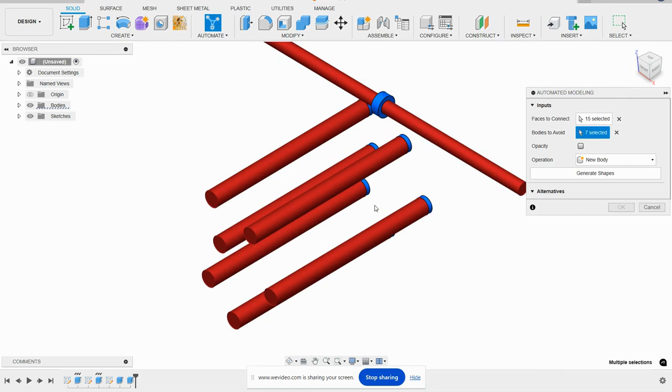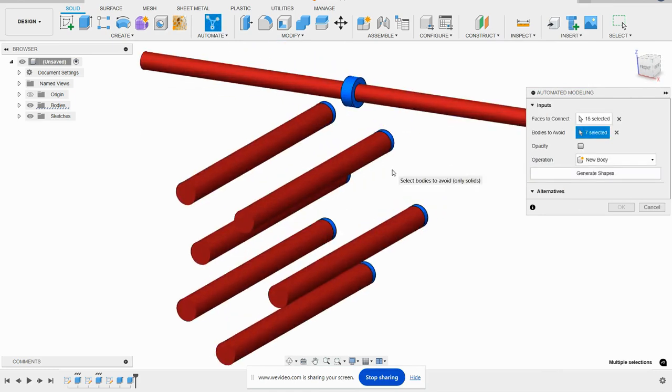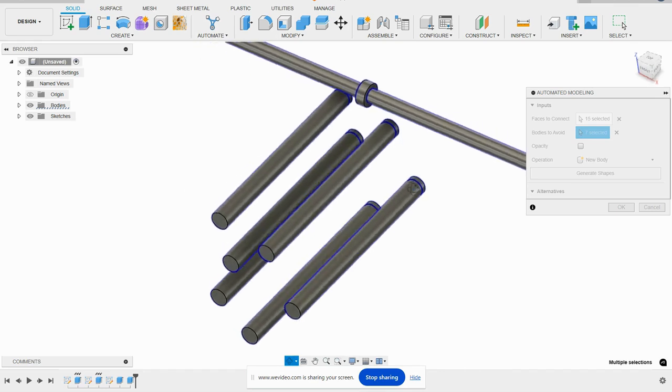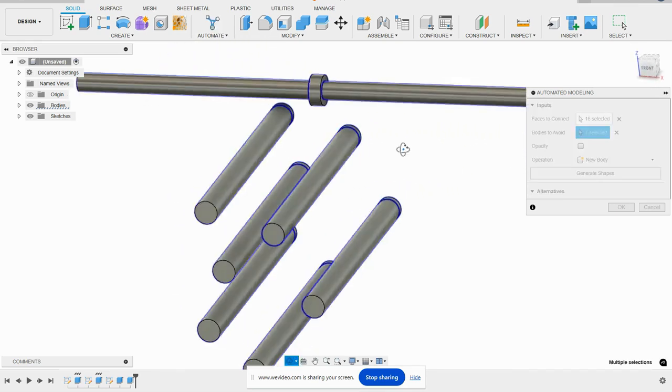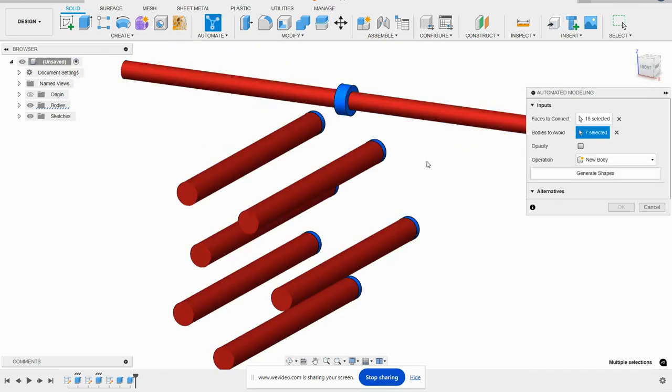All right, so blue is everything it's going to connect to create the pendant. Red is everything it's trying to avoid, just to make sure that all those openings are not sort of covered with any sort of structure. And now I'm going to come out here and pick on generate shapes.